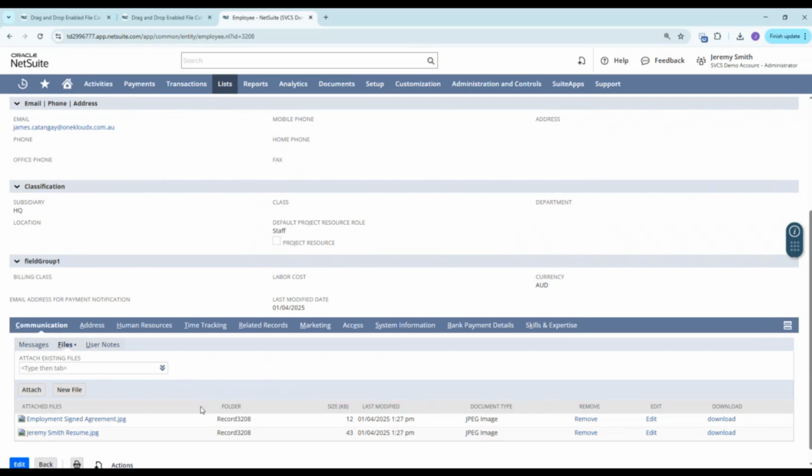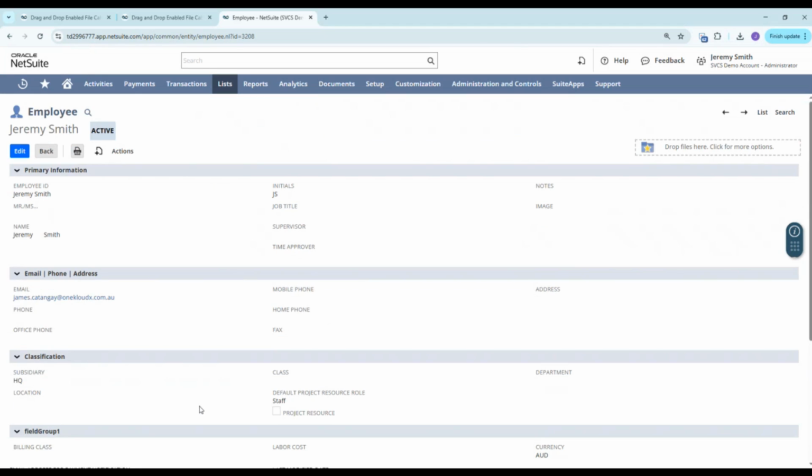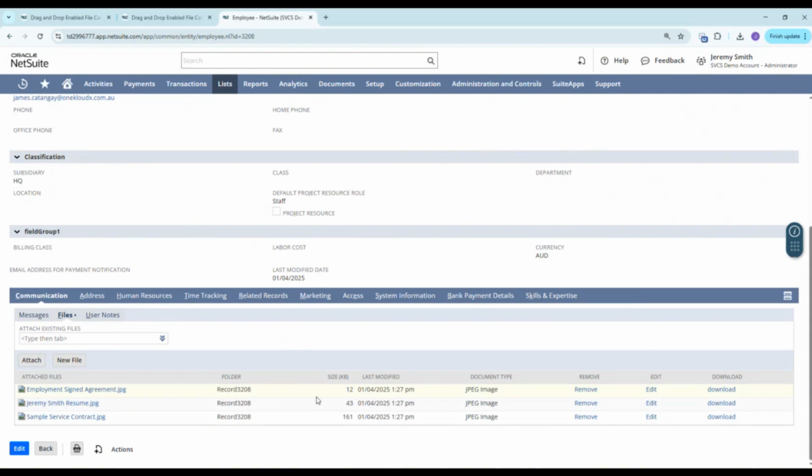What if I still want to upload other files after I uploaded the initial multiple files? You can still do it that way. For example, aside from the signed employment agreement and the resume of Jeremy Smith, I also want to upload the sample service contract. So I can drag and drop it here and it will automatically upload in NetSuite and add it under attachments. You'll see here the sample service contract attached to the employee record.